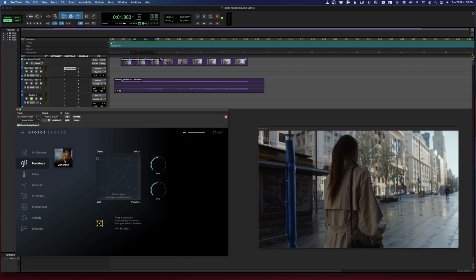Next, we want some footsteps. So let's go to footsteps. And on the free version of Krotos Studio, we only have the boots, but we can still make it work. Let's increase the pitch a little bit so it sounds more like she's wearing some sort of heels. I think this works much better.